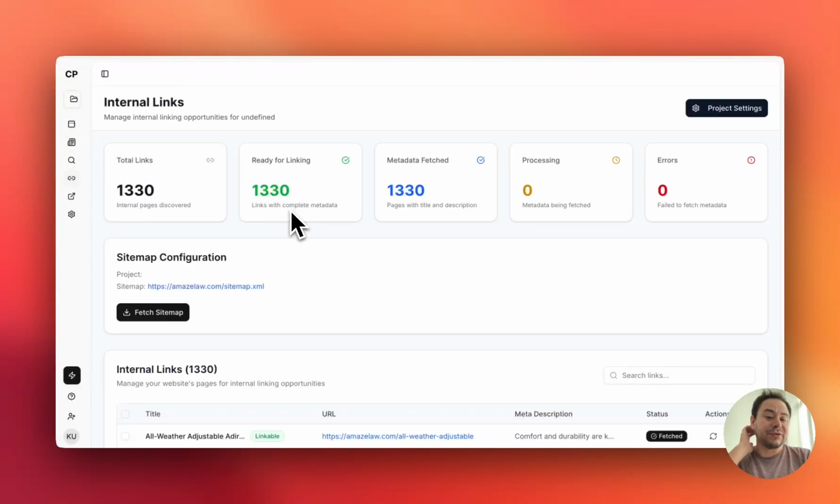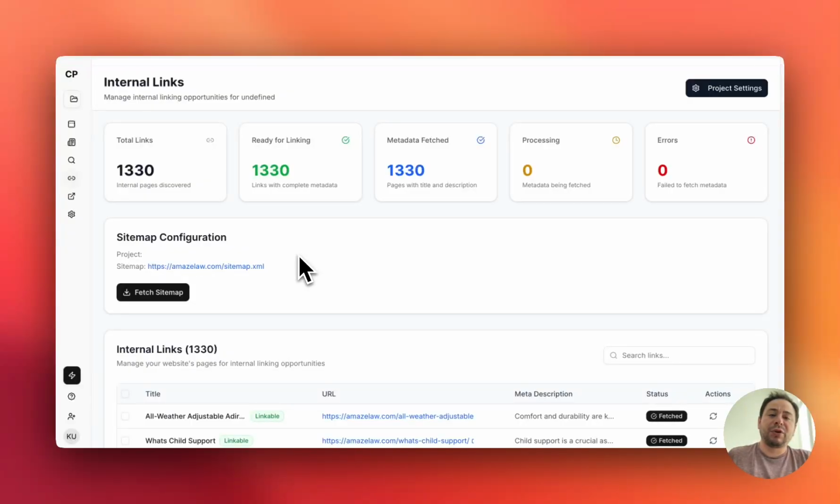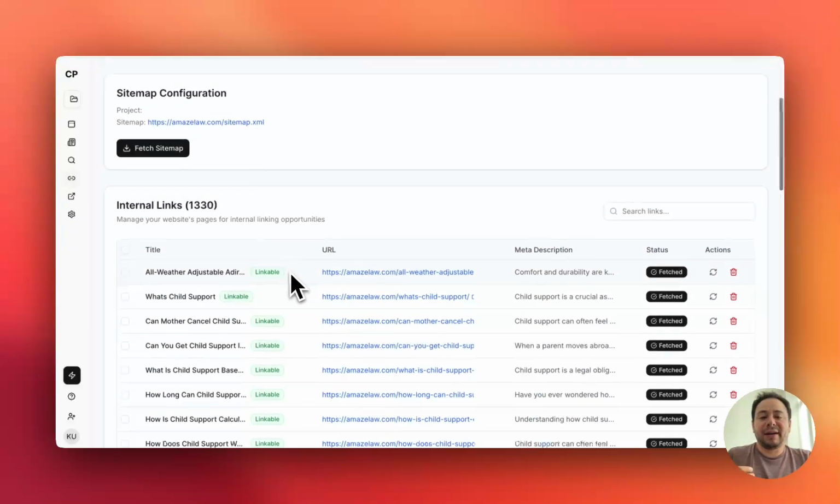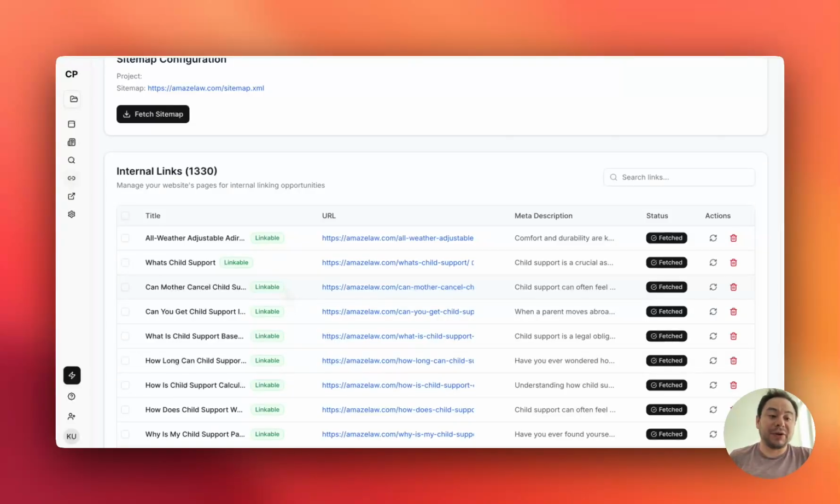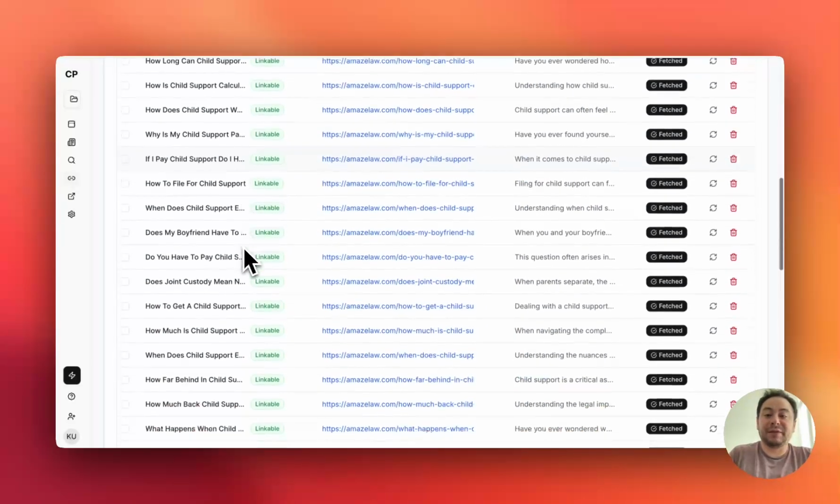So next thing we have is internal linking. For internal linking, we use your sitemap. And in here, we're going to be fetching all the links that you have, so that we can then use these links when we're writing the content for you. And again, you can see everything that we have here for you.